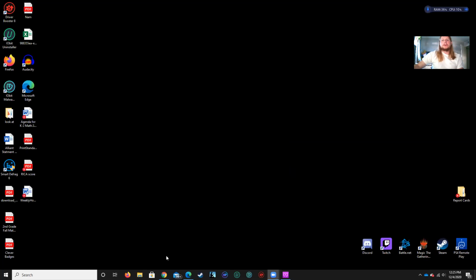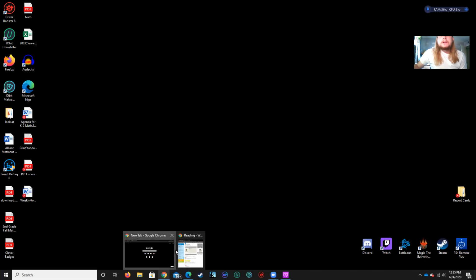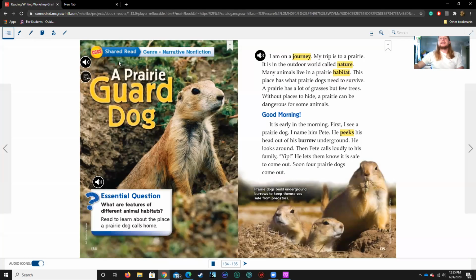All right, so I need to get rid of this. We're done with animals. Well, not done with animals, but we're getting there. We're going to talk about a prairie guard dog. Look at how cute this thing is. It's a cute little prairie dog. He's not as cute as Sleepy, who's over here just hanging out. He should be up shortly.